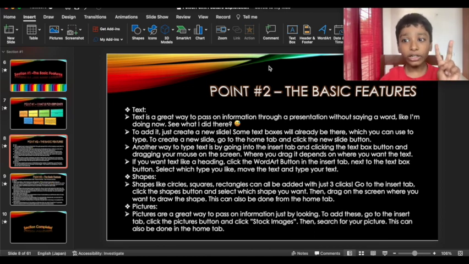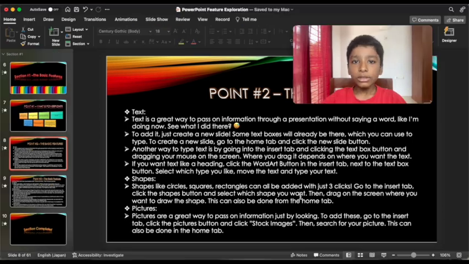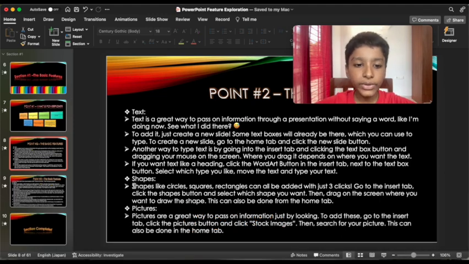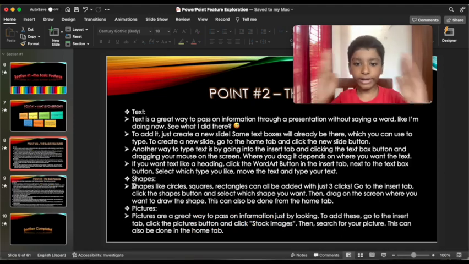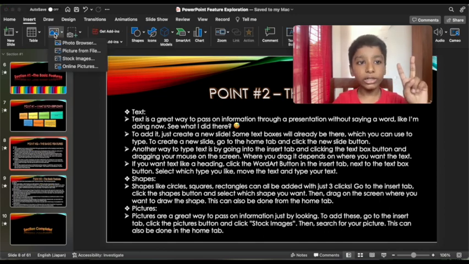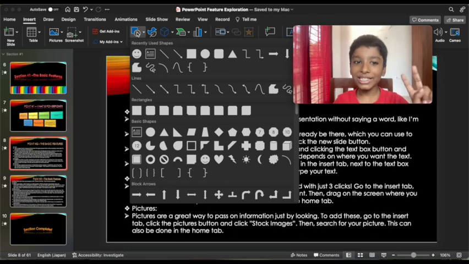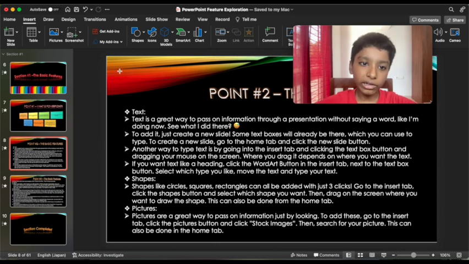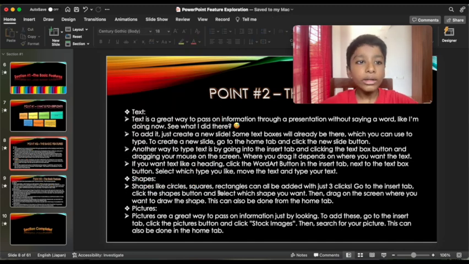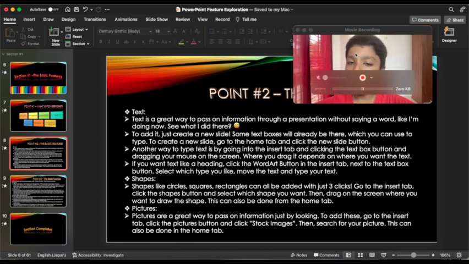Let's move on to the second topic of the day, shapes. Shapes like circles, squares, rectangles and all other shapes can be added in just 3 clicks. Insert, 1 click, shapes, 2 clicks, and whatever shape you want, 3 clicks. Then just drag on the screen where you want your shape and boom, the shape is brought right in front of your eyes. This can also be done from the Home tab.